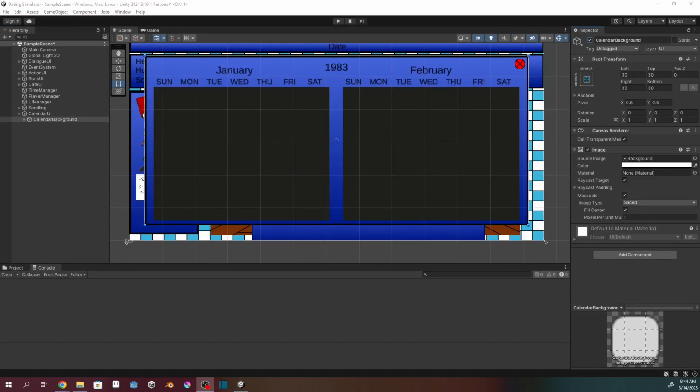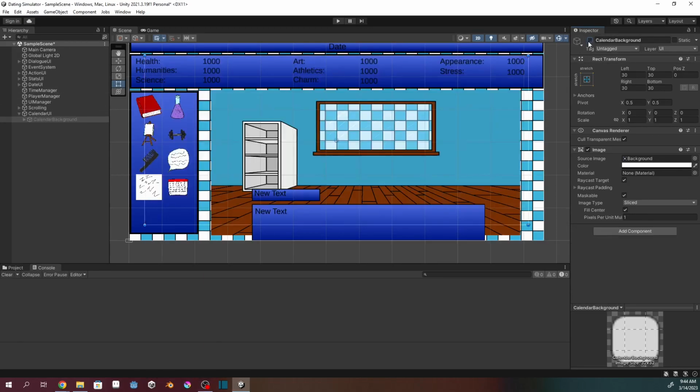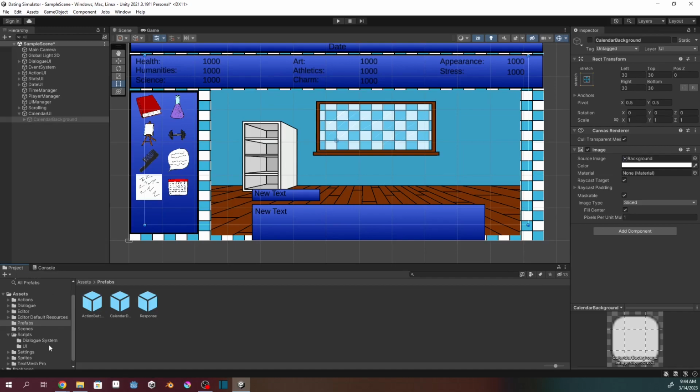Alright, so I got that quick calendar UI put together here. I went ahead and just added a little exit button as well in the corner, so that way we can close out of it, and if I disable it, I added a little calendar here just so we can pull it back up while we're playing. So the next thing to tackle, it needed some code to work, so I've been working on that a bit.